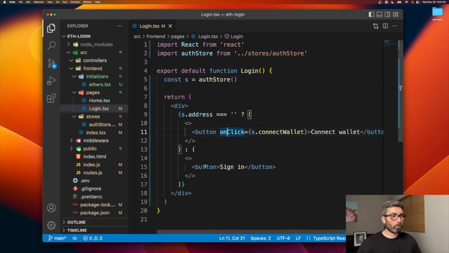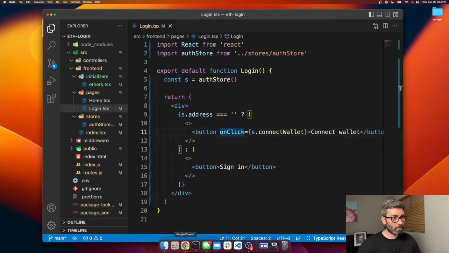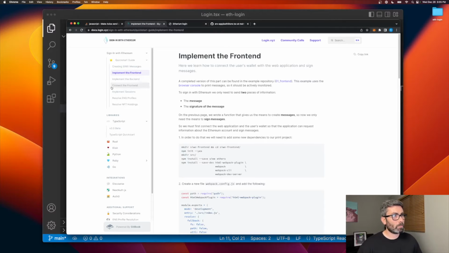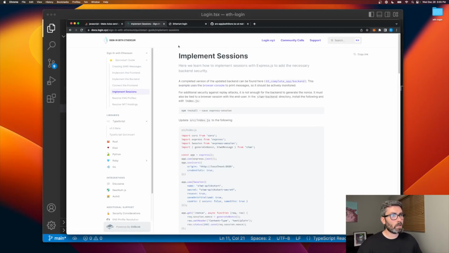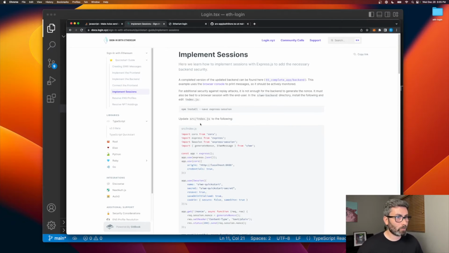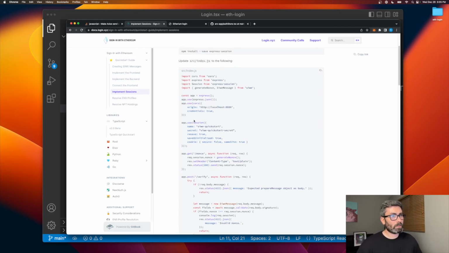All right, so before we can hook up this sign in button, we have to do more work on the back end. So let's go back to the documentation. If you skip ahead to implement sessions, you can get a more grand picture of what's going on. So we have to set up sessions. Here's how they do that.